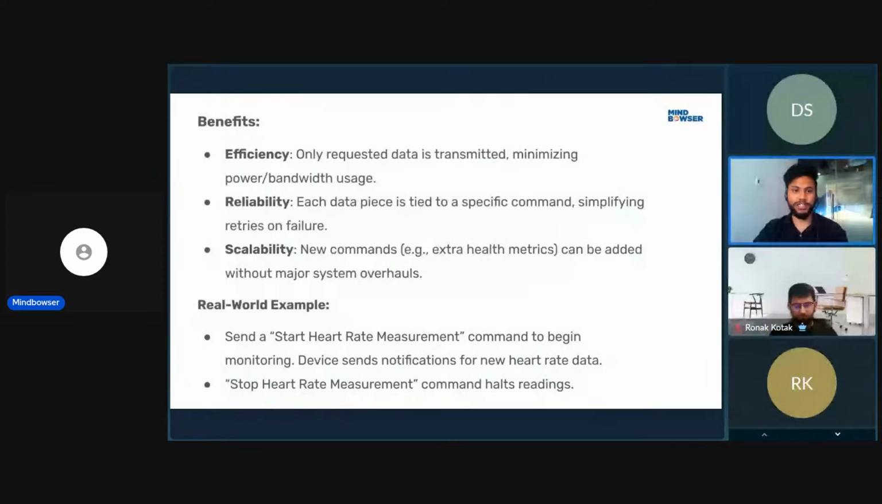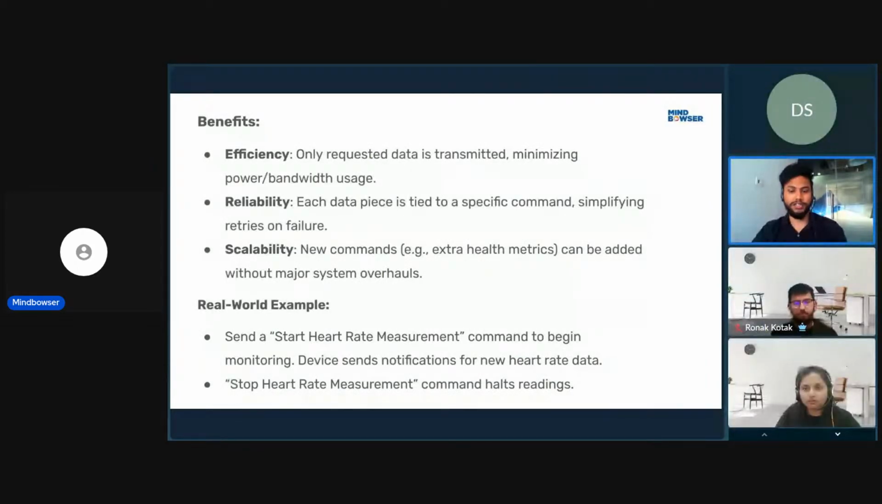The device sends only the data it is explicitly asked for, because BLE devices don't send data on their own. For that purpose, the central device has to specify. Second is reliability. Because every piece of data is linked to a specific command, it is easier to monitor success and failures. If the command fails, we know exactly which operation needs to retry.